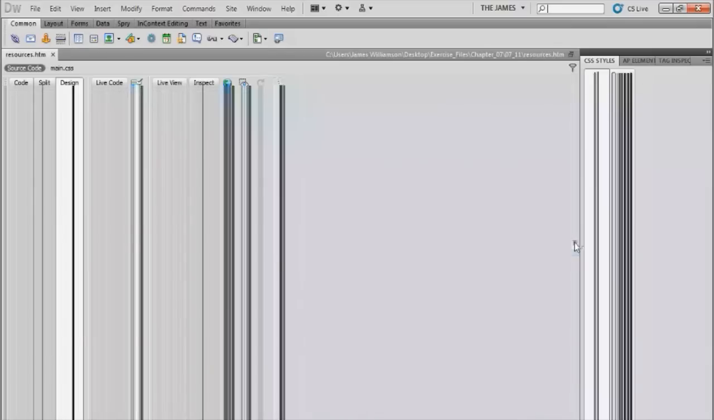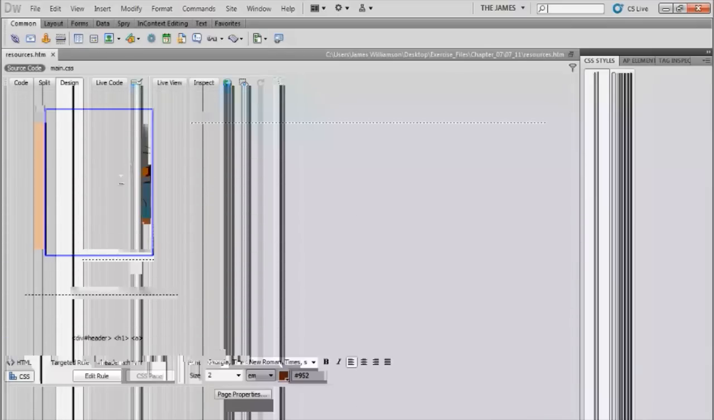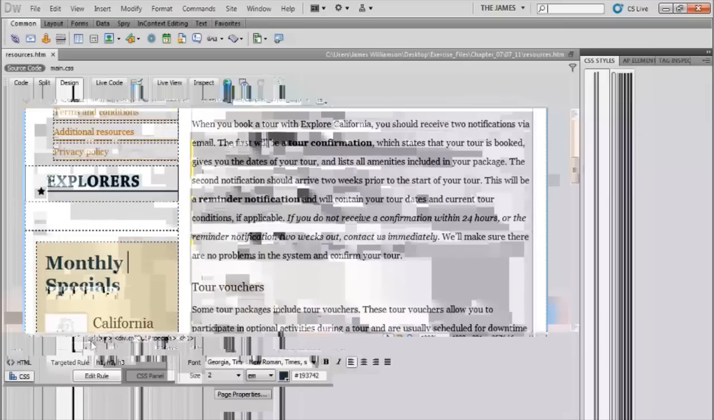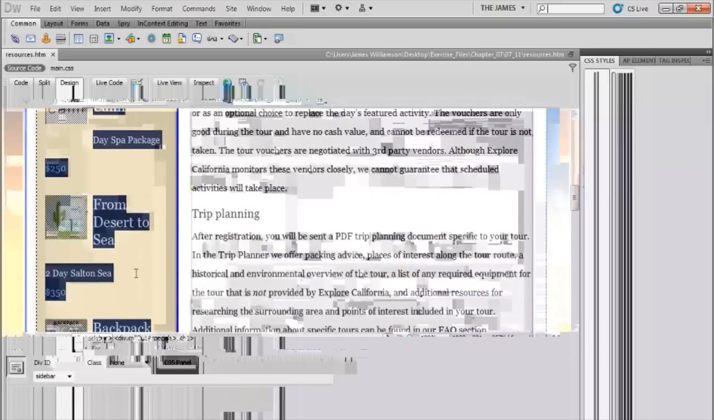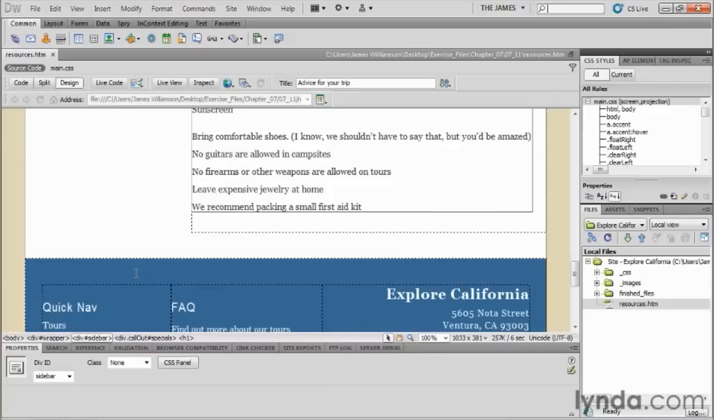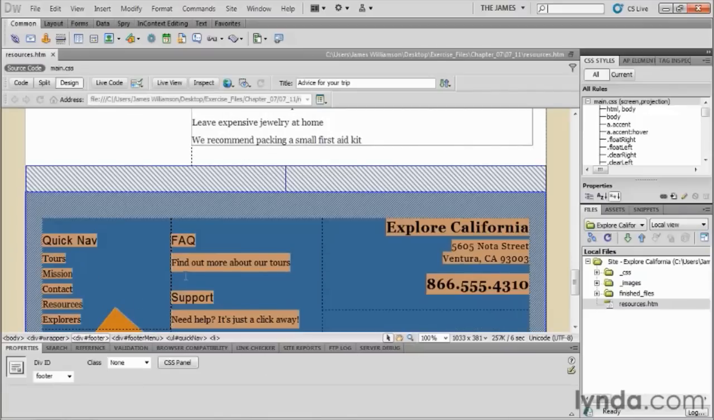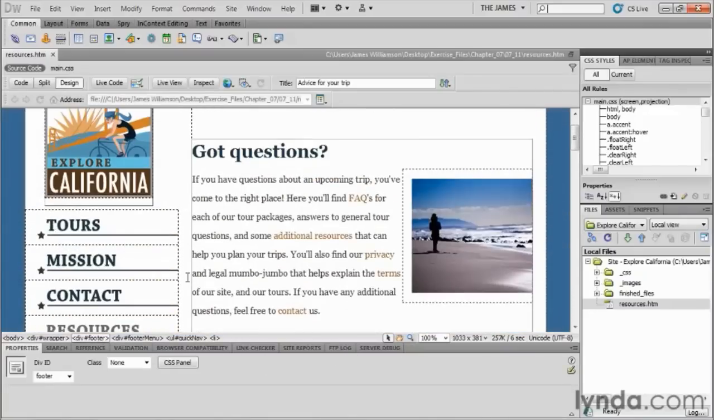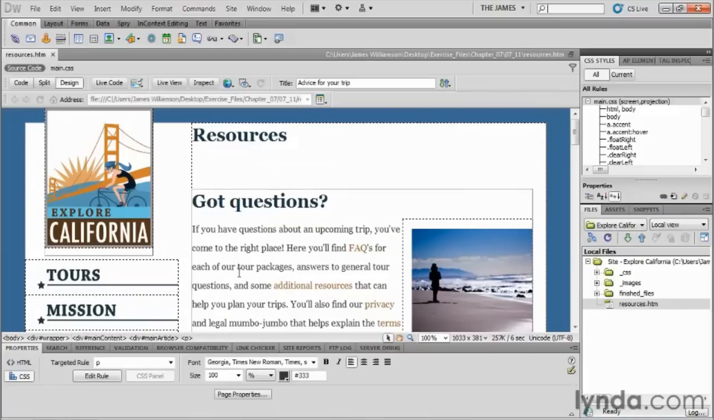If we're looking at that in design view, we have the header, we have our main content, which is that region, we have our main navigation, which is that region, we have our sidebar, which is this region, and finally, we have our footer, which is that region. So we have those distinct areas, and we can use those areas to target specific styling for the content inside of them.